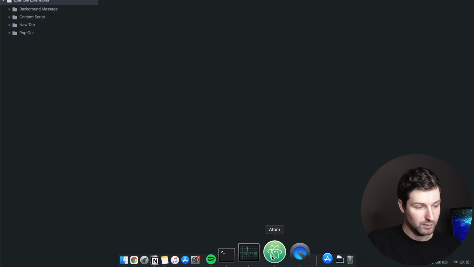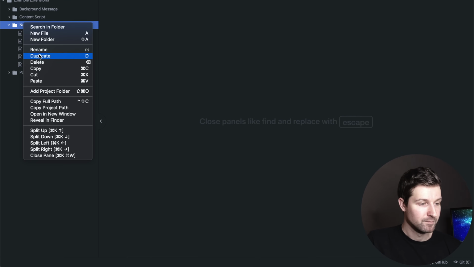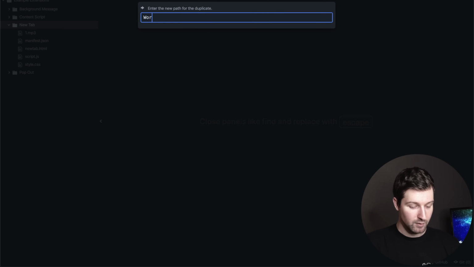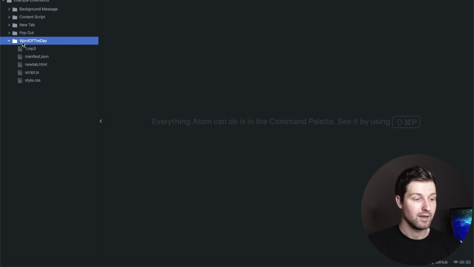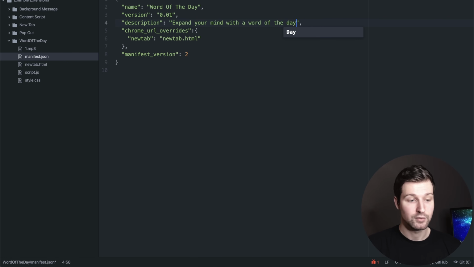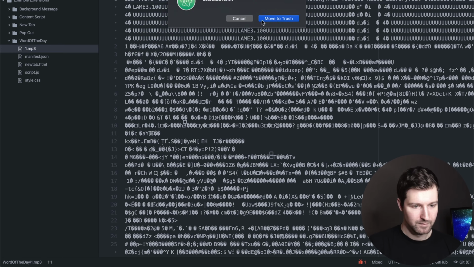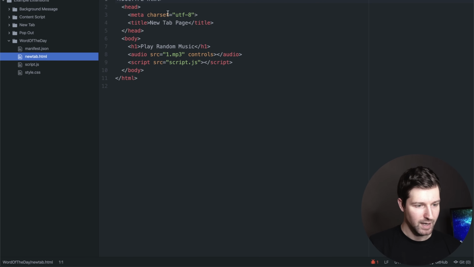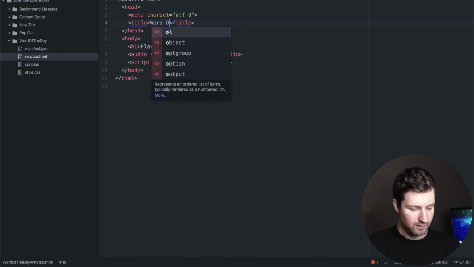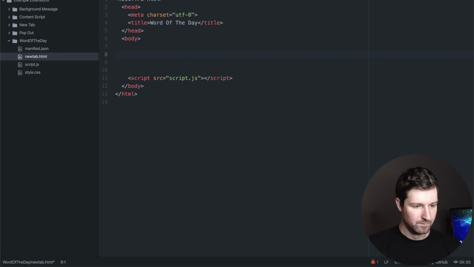So what we're going to be doing here, because it's a new tab extension, we're just going to duplicate our new tab over here. So we'll duplicate and we're going to call this word of the day. And there is our folder that we're going to be working with for this extension. So we'll update our manifest, add a new description, and then here is our new tab.html. So we'll save that. We can delete this music here because we don't need that. And there is our new tab. So we're going to change this again to word of the day, and then delete everything else in here.